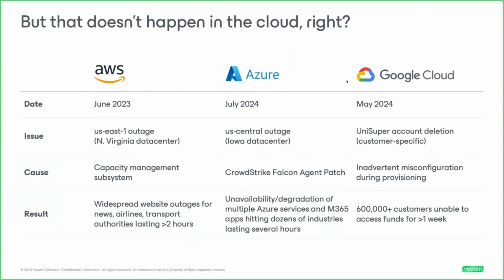But there was unavailability and degradation of multiple Azure services, as well as Microsoft 365 apps, and that hit dozens of industries, lasting several hours. Even other organizations that struggled to get back up to speed, it was days or weeks. Delta's a good example. It took them a long time to get things back on track.